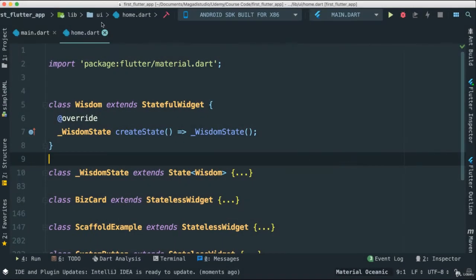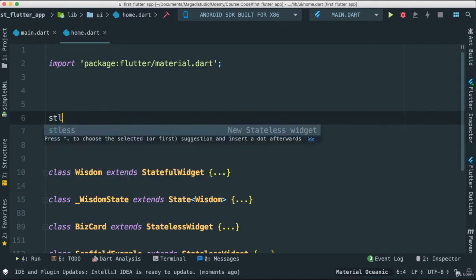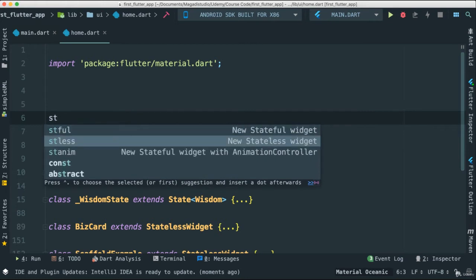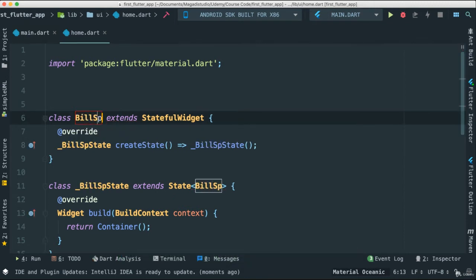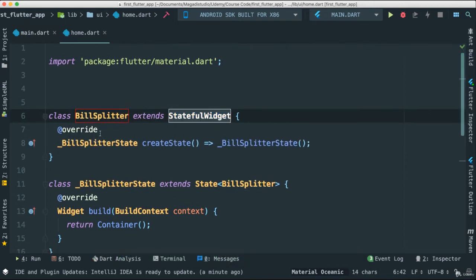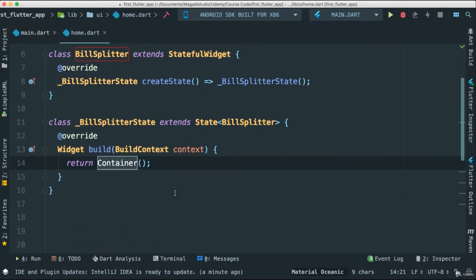Very nice. So back to our home.dart here, and I'm going to start putting together a new stateful widget. So in this case here, I'm going to say STFUL, like that, for a stateful widget. And I'm going to name this BillSplitter, like this. As you can see here, we have two classes. One is responsible for all the state and, of course, for creating the container and the widget, the user interface per se. Okay, so everything is set up here.